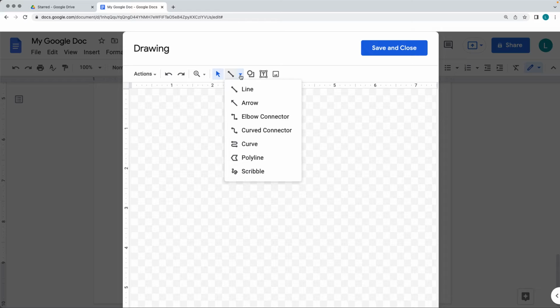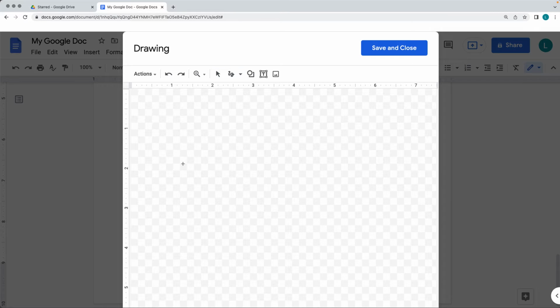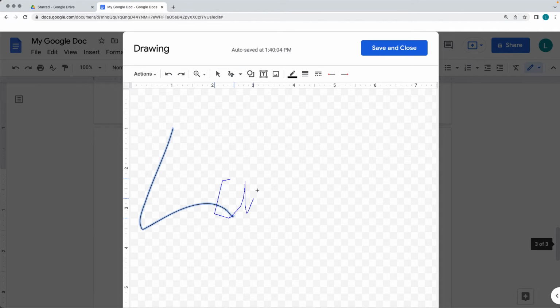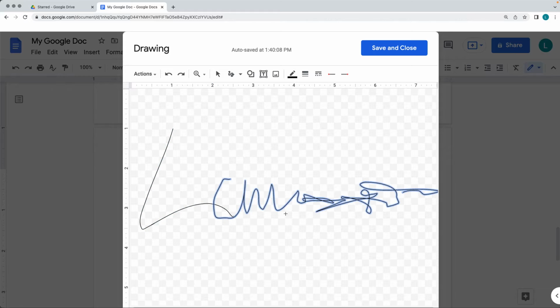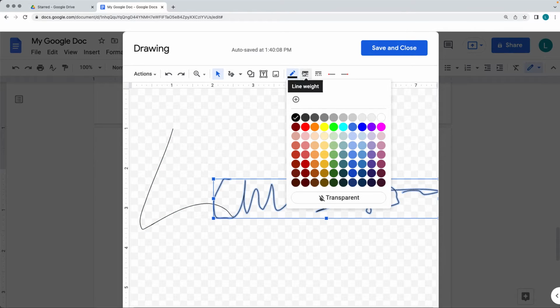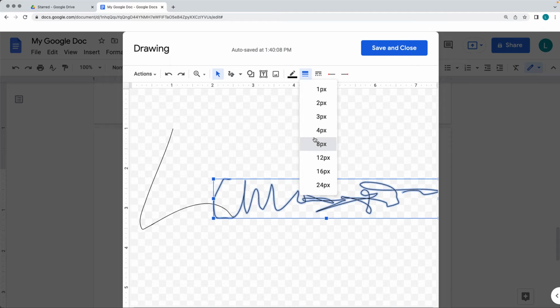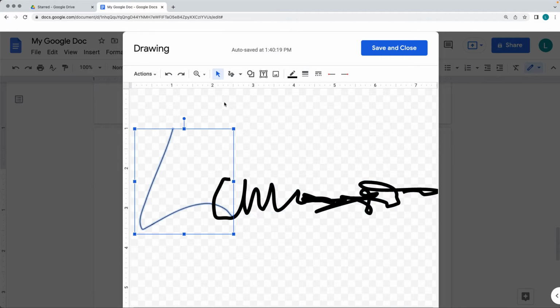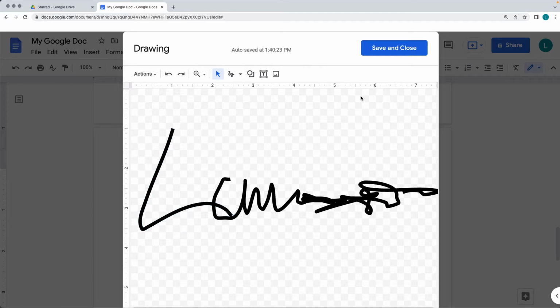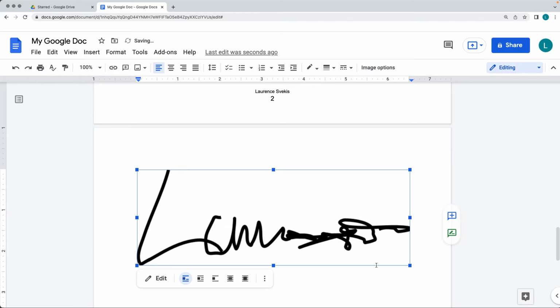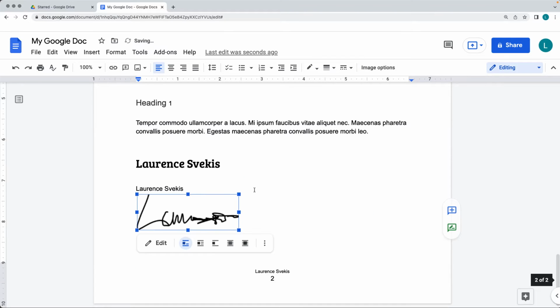So under the Select line, there's a scribble. And under the scribble, there you can create your signature. And you can also select it to make it thicker and to customize the line weight. So usually I do try to make it thicker because the signature itself is going to be fairly small. Once you've created the signature to use, click Save and Close. So that's going to generate an image file, and you can use that as a signature.